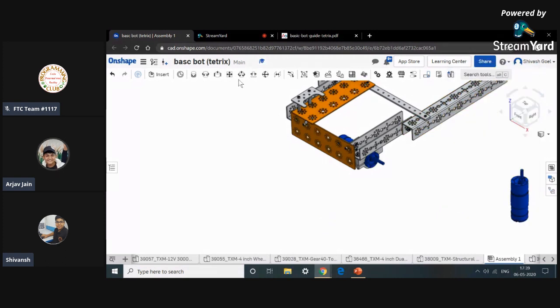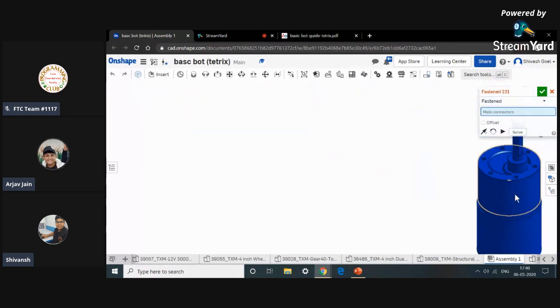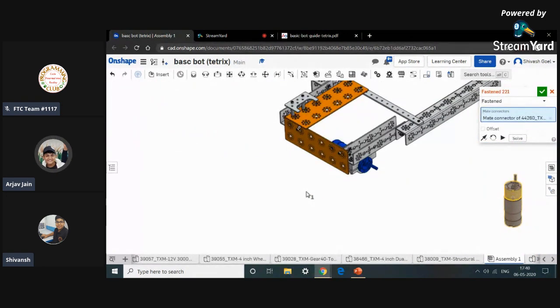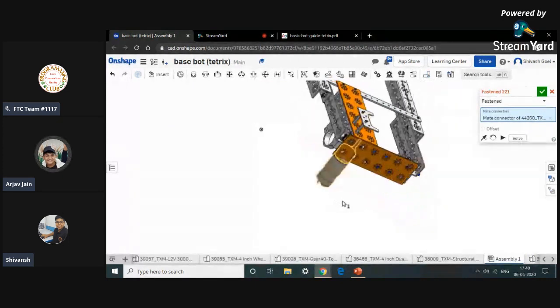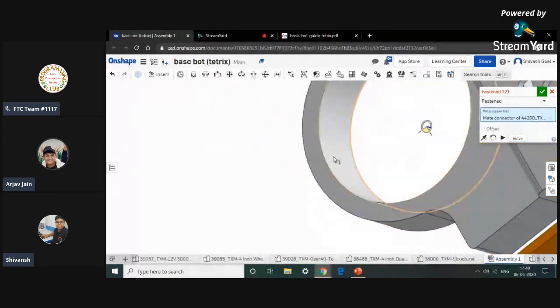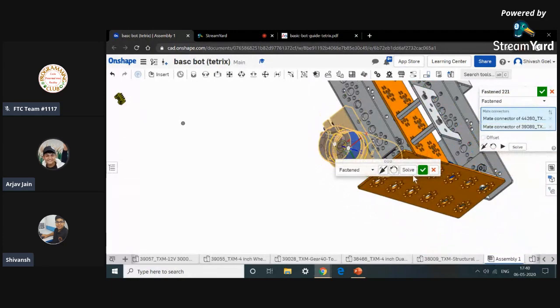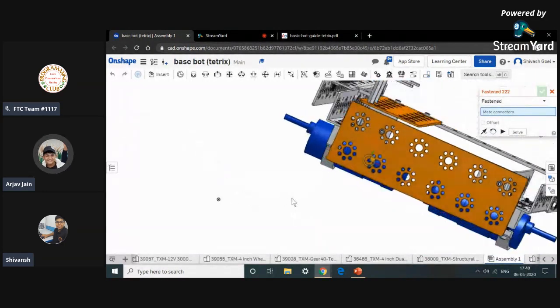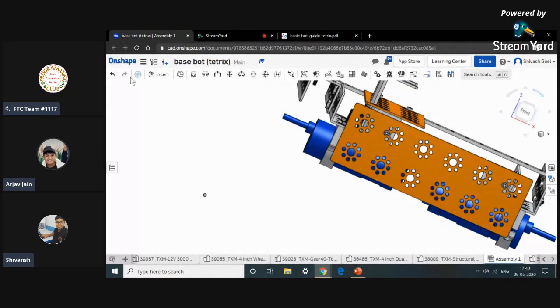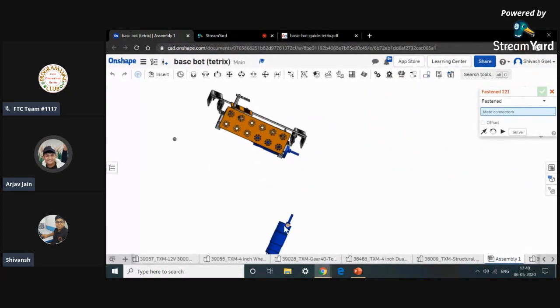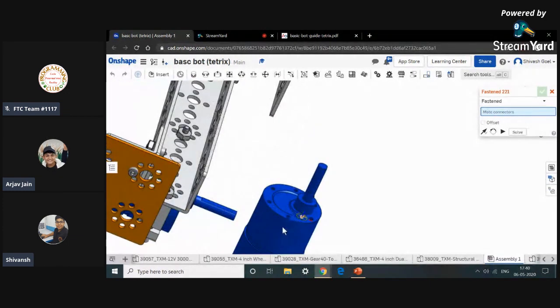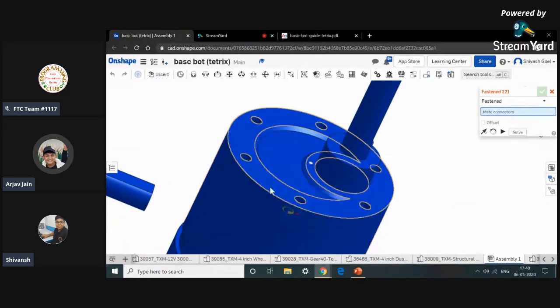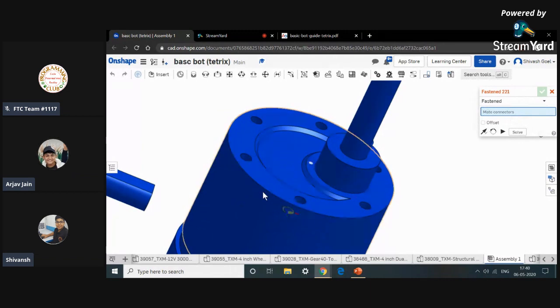What are these parts called? They are the parts of the Tetrix kit. There is a kit named Tetrix. They are the parts. Right now we are dealing with the tornado motor.